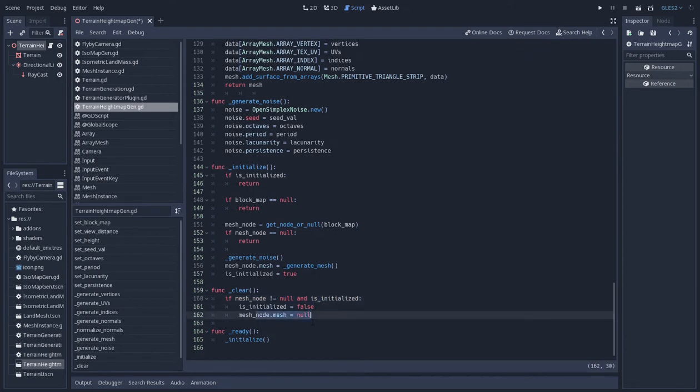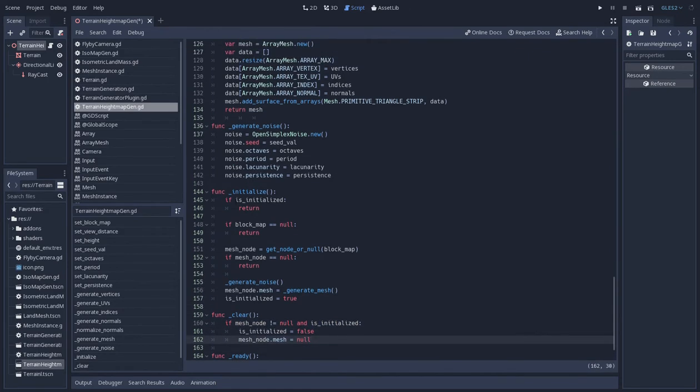And what the initialization does is it checks if it's already initialized. If it's already initialized, then it returns. Otherwise, it checks if the block map is null. If it is null, it returns. And then, it does all these checks if the mesh node is available or not, and then generates the noise function and generates the mesh. And then finally, assigns initialized to be true.